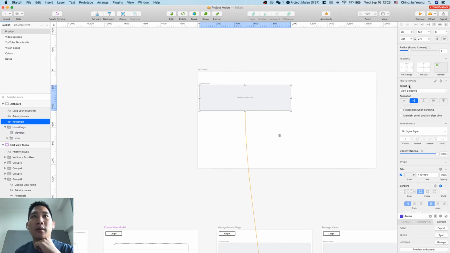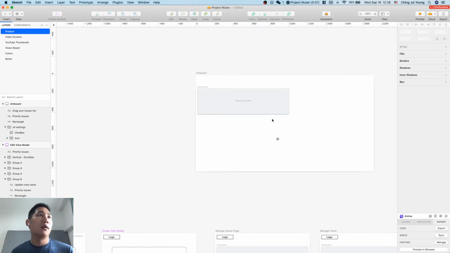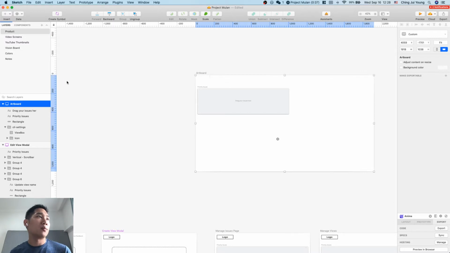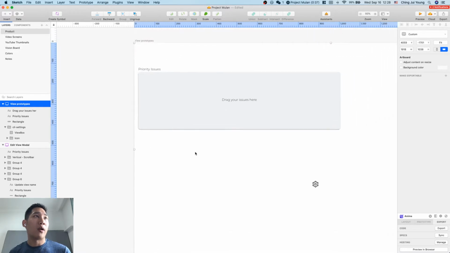Oh, yeah, here we go. Prototyping. Let's get rid of this. Okay, good. No prototyping. And maybe this will just be an artboard full of different design decisions in terms of the view. Okay, so we can play around with it.